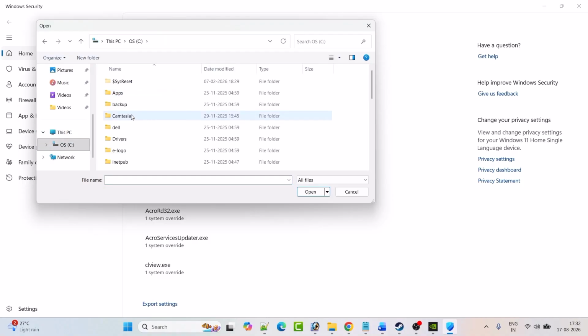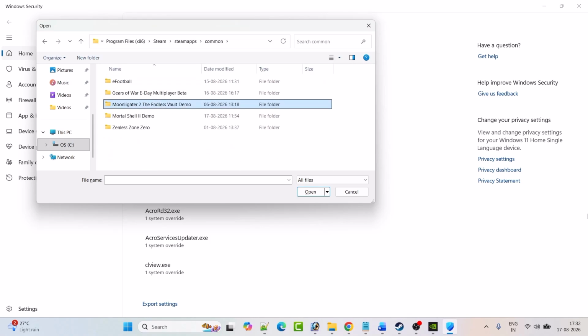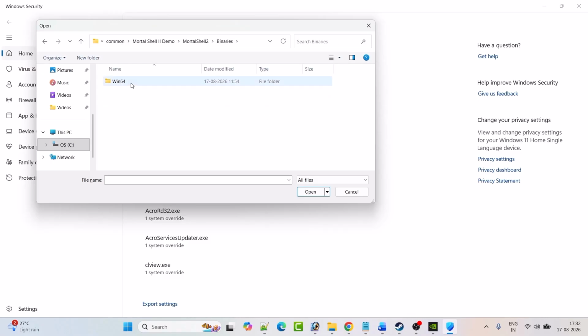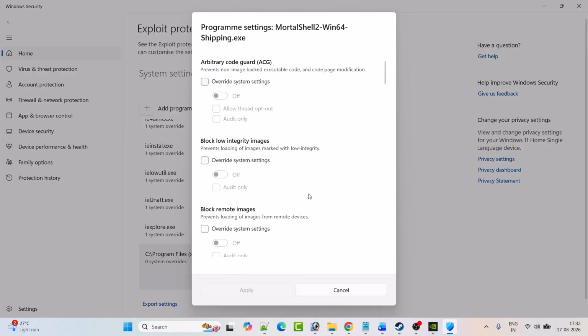So open C drive, open Program Files x86 folder, Steam folder, steamapps folder, common folder. Open the Mortal Kombat 2 game folder. Open the Mortal Kombat 2 folder, Binaries folder, Win64 folder. Select this Mortal Kombat 2 Win64 Shipping exe file and then click on open. You will see this type of pop-up window.